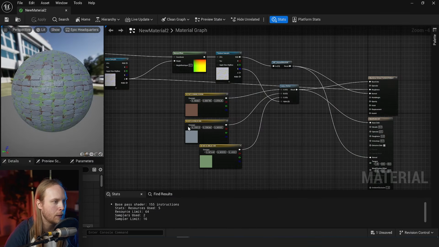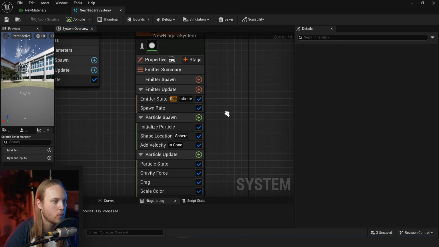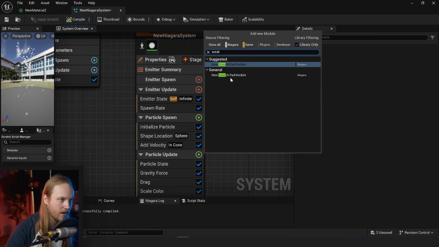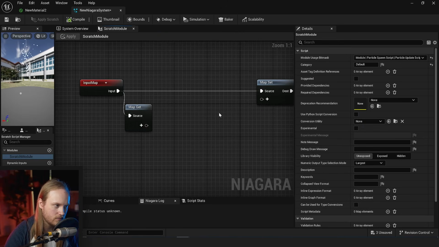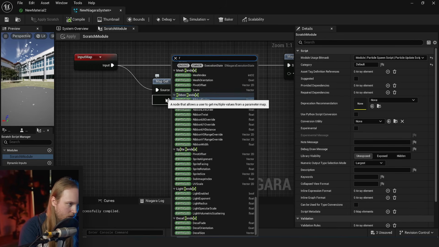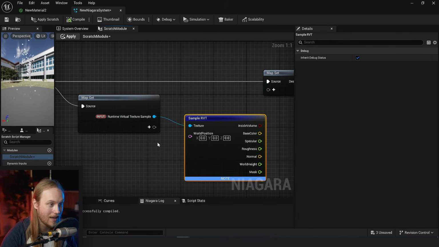What we can do is go into the Niagara system, and we want to say on particle spawn, we're going to do a new scratch module. We're going to say map get runtime virtual texture sample. We're going to sample RVT.